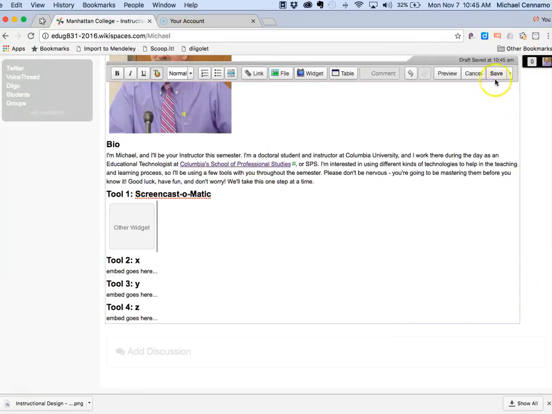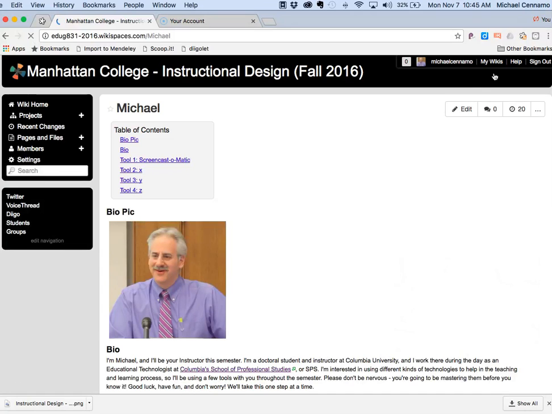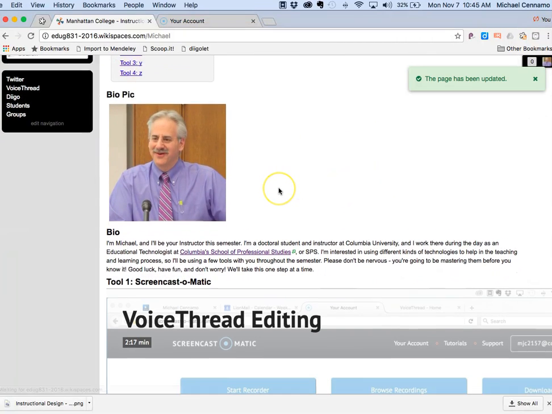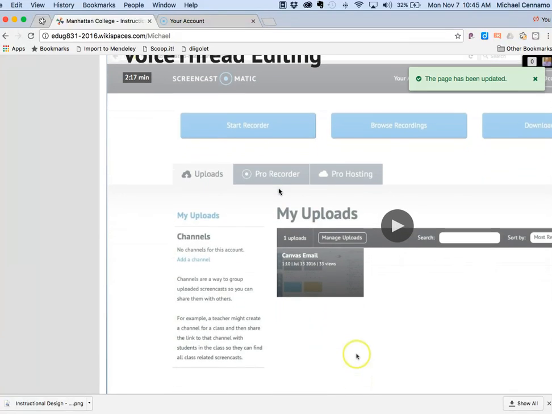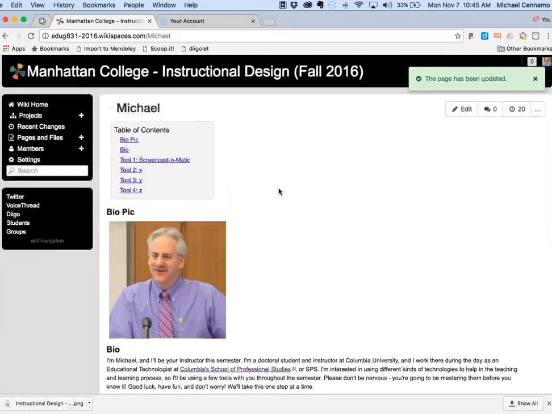Let's save this page and see what it looks like. Save the page, and I scroll down and I see that my Screencast-O-Matic is embedded. It looks great, but it's a little too big. So what can I do to change that?